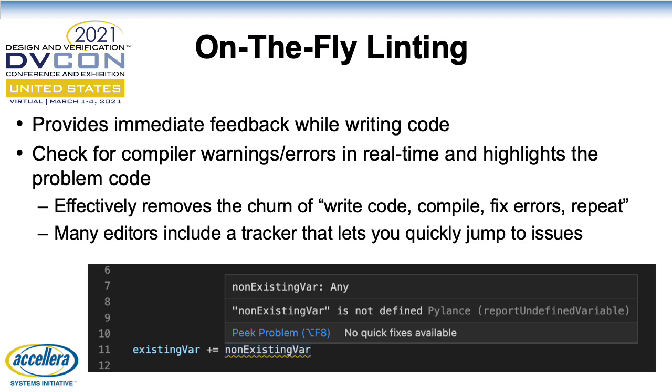This effectively will remove the churn of writing code, then compile, then fix your errors, then go back and write your code again, and then compile, and then fix the errors, repeat. And if your design is extensive or your test bench is kind of large, sometimes that compile step can take some time. And this makes it so much quicker to get through that process to the point where you're actually simulating. Many of the editors will include a tracker that lets you quickly jump to all your issues and just go through the list of issue 1, issue 2, issue 3, get them all resolved, and then compile once without any errors. It is a very nice ability.